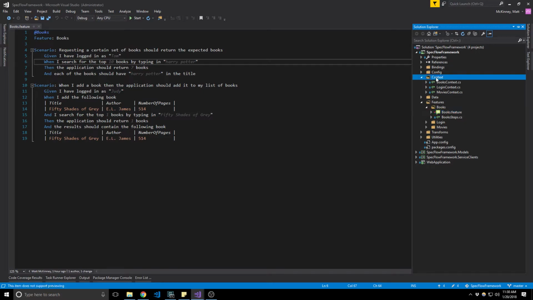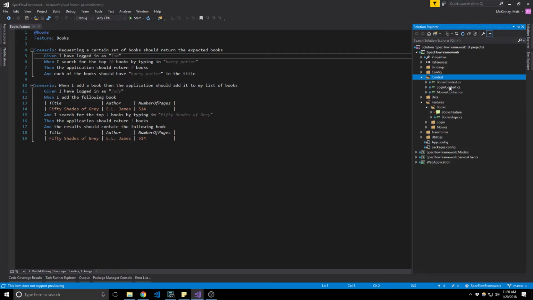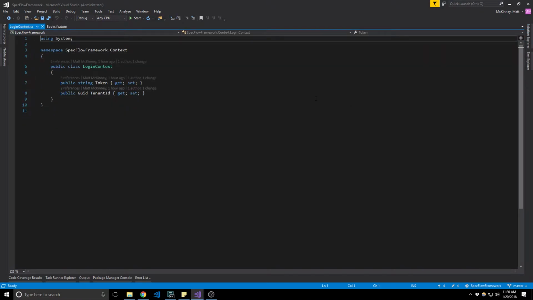So you can see when I open this context folder, I've got what's called a books context, a login context, and a movie context. So the first thing we deal with is this given I have logged in as Tom, which clearly corresponds to the login context. And so you can see what the login context holds is this token and this tenant ID. And this would basically represent your current session as Tom.